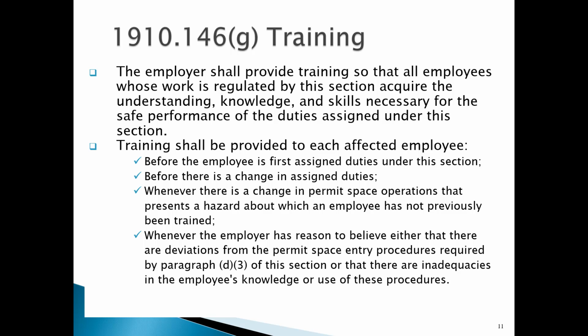Training. The employer shall provide training so that all employees whose work is regulated by this section acquire the understanding, knowledge, and skills necessary for the safe performance of their duties assigned under this section. Training shall be provided to each affected employee before the employee is first assigned duties under this section, before there is a change in assigned duties, whenever there is a change in permit space operations that presents a hazard about which the employee has not previously been trained, and whenever the employer has reason to believe that there are deviations in the permit space procedures.